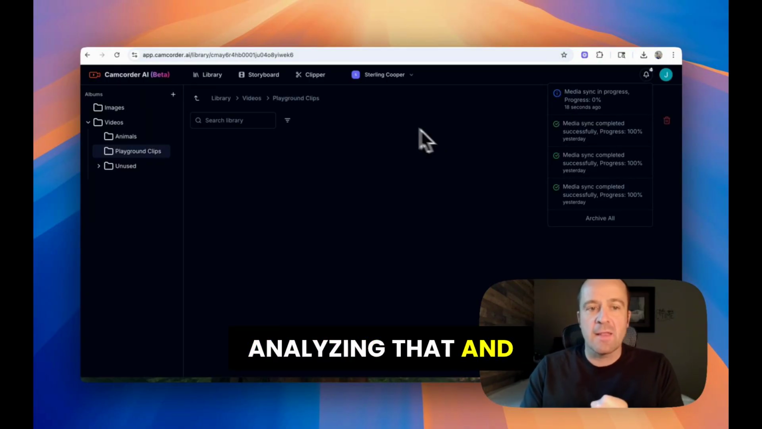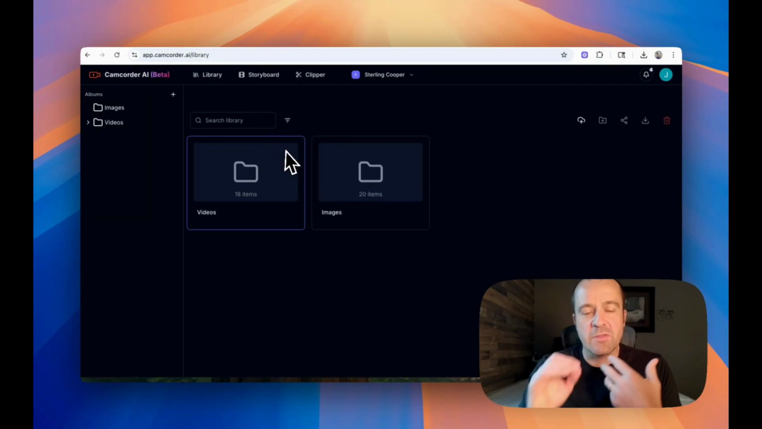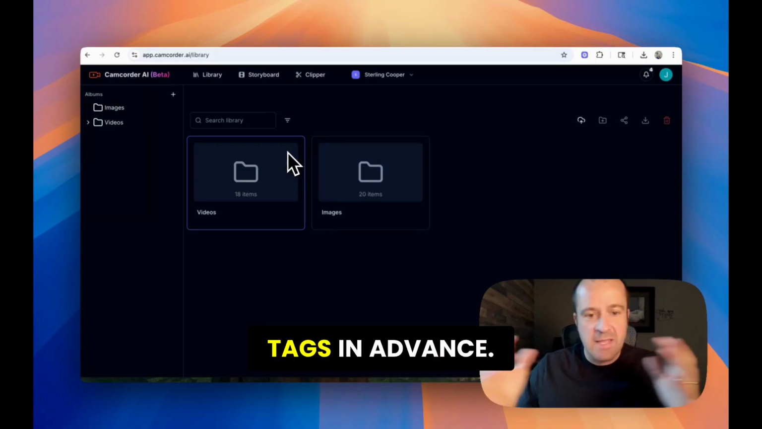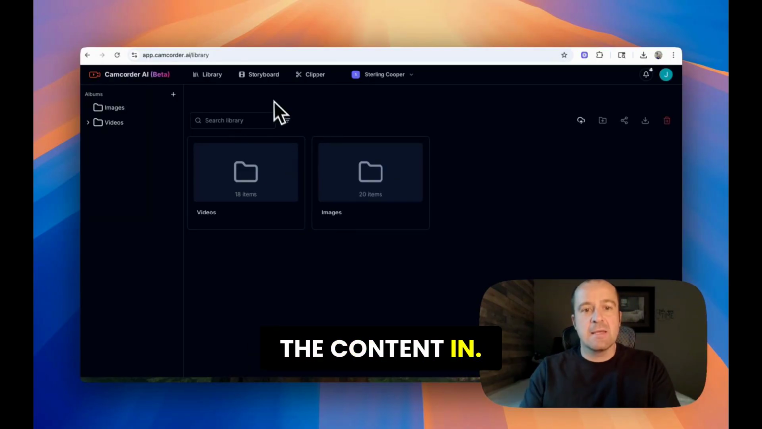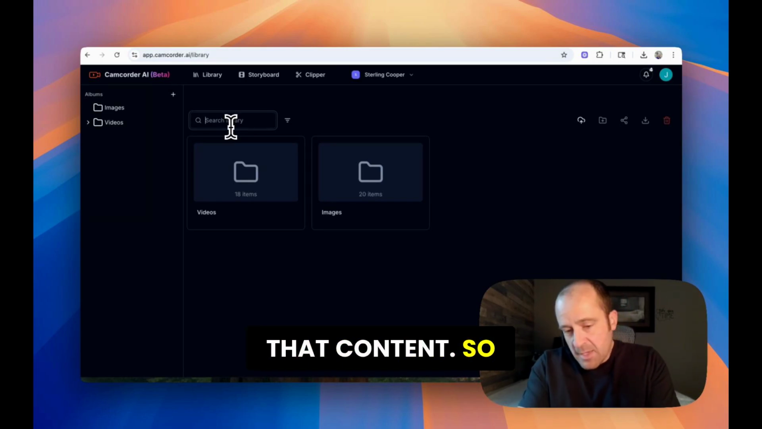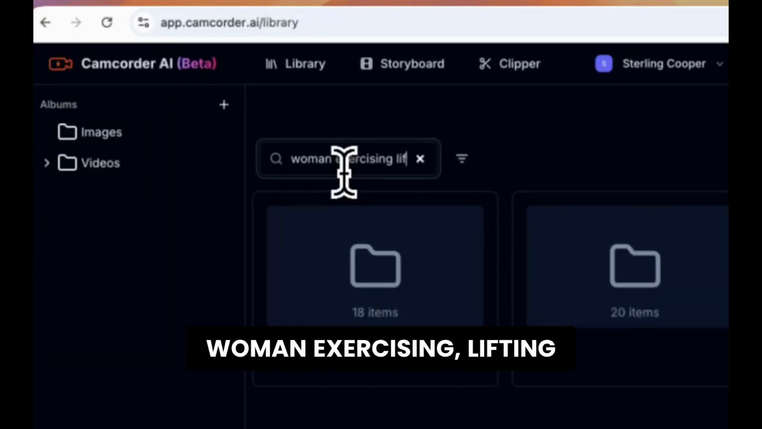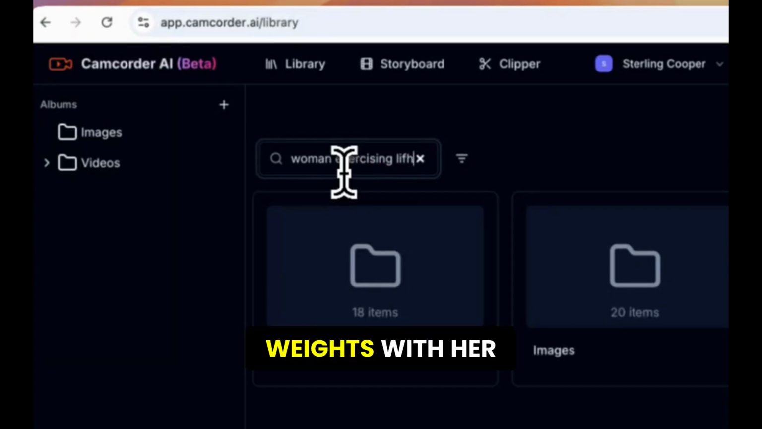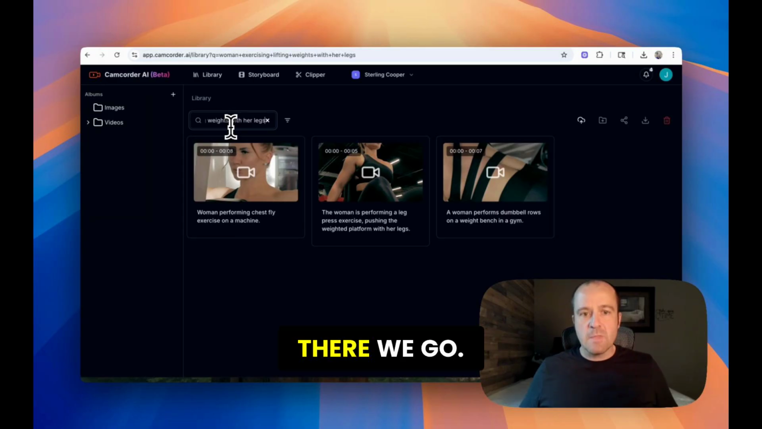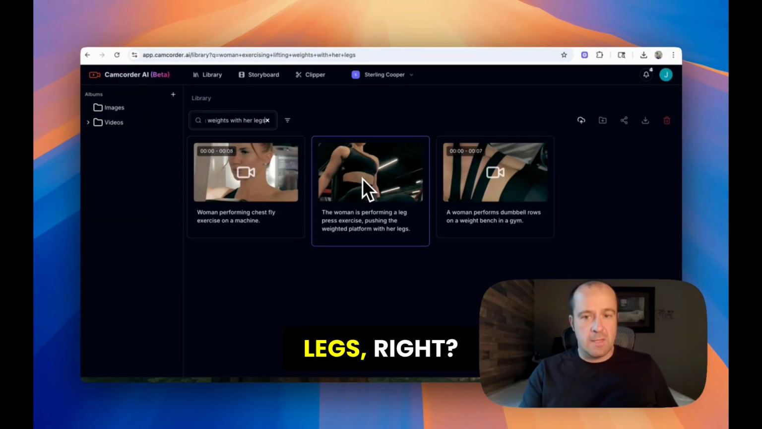While we are analyzing that and logging that footage for you, let's take another look at the library and see what is actually in this library. This is a full-text searchable library, meaning you don't need just a keyword, you don't need to create tags in advance, you just put the content in. Our platform will analyze it and will allow you to search for that content. So let's say we're looking for a woman exercising, lifting weights with her legs. There we go. These are the clips of a woman lifting weights with her legs, right?